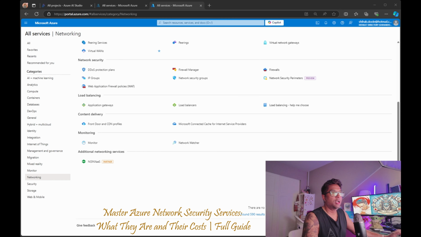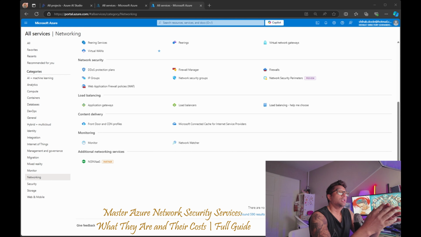That's it. We went through the key Azure Network Security services that help you secure your cloud environment. Whether you are defending against DDoS attacks, managing firewalls, or implementing web application security, these tools are critical for keeping your Azure resources safe.